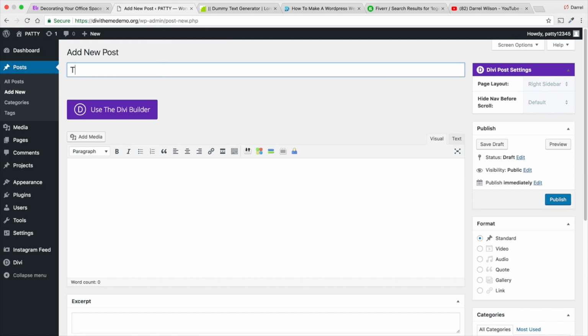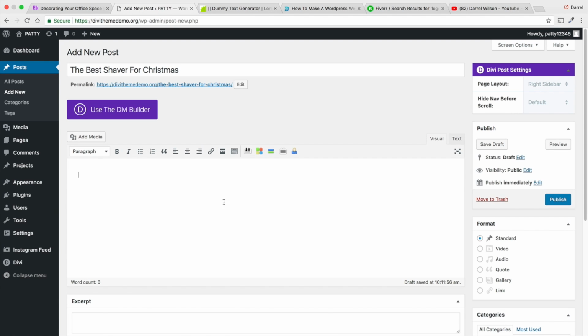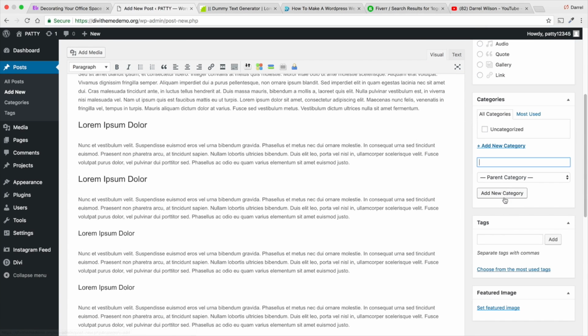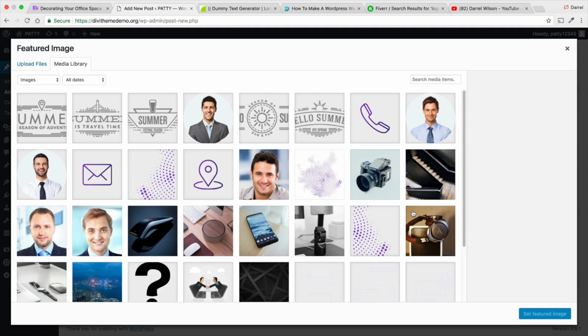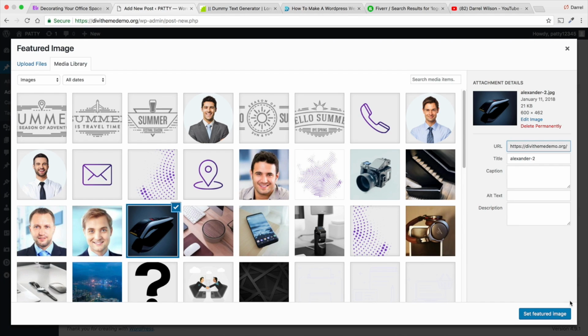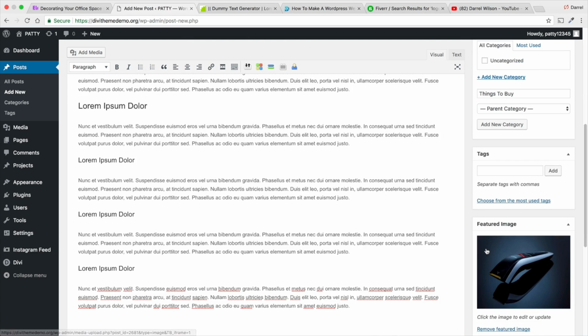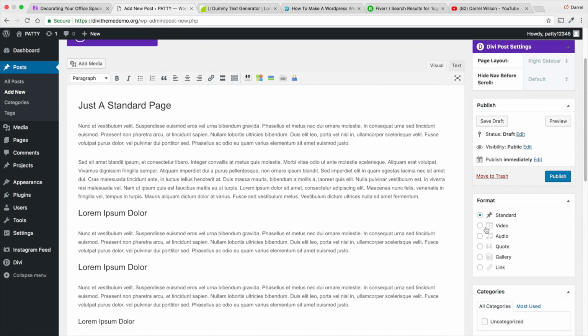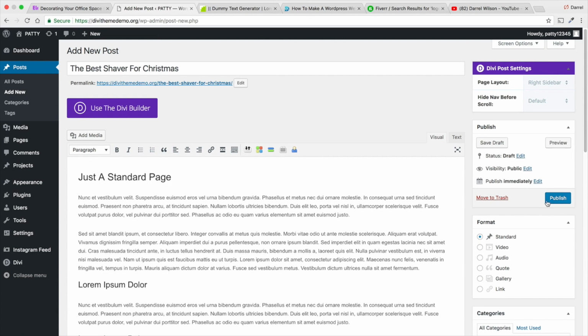So for example, the best shaver for Christmas. And then right here, I can just paste this. And then right here, you can create a category for it. So maybe you wanna have like things to buy. And then I wanna set a featured image for it. And a featured image, guys, is important because this is the thing people are going to see when they look at your post. And then I think that's about it. So right here, we can click on publish.